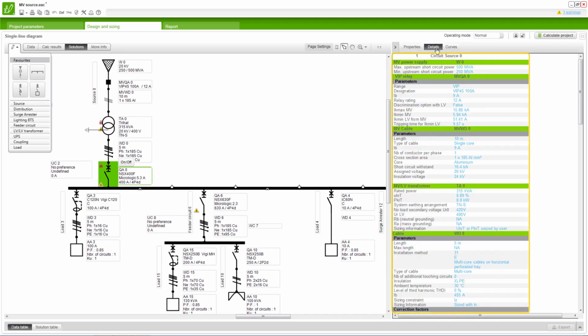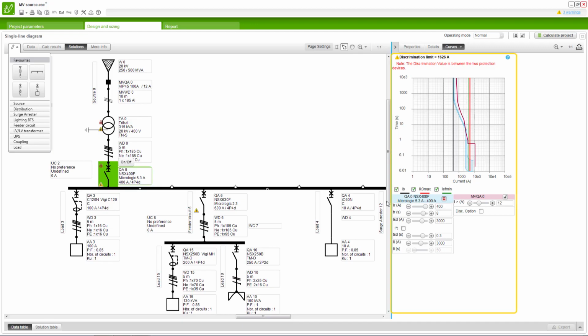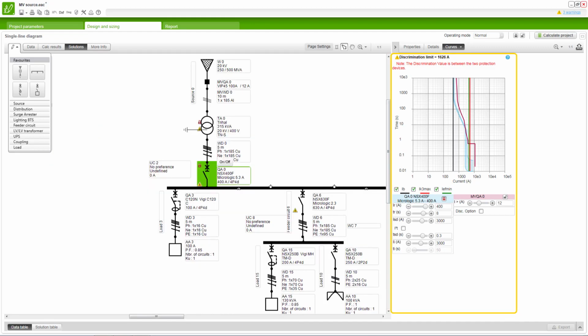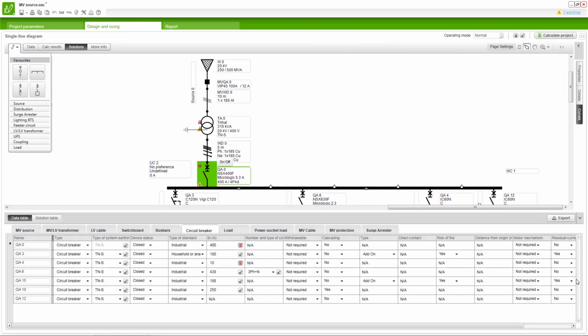The Details tab shows the detailed calculation note of the circuit available with valid calculation. The Curves tab shows the graphic for protection diagram, time and current curves, dedicated to verification of people and circuit protection verification and discrimination. The bottom part of the screen has 2 tables. The Data table enables you to view and edit component properties settings. The components are sorted by type such as circuit breaker, cable, and transformer.